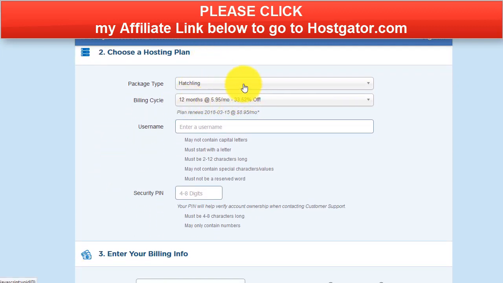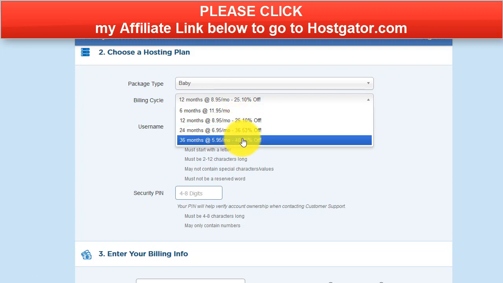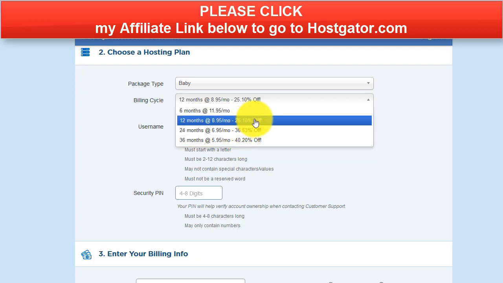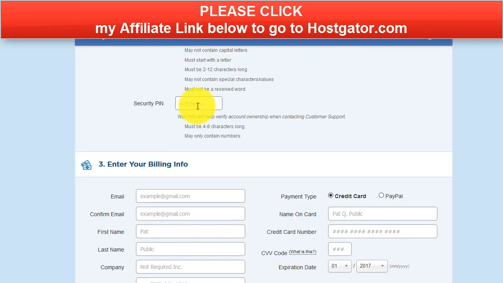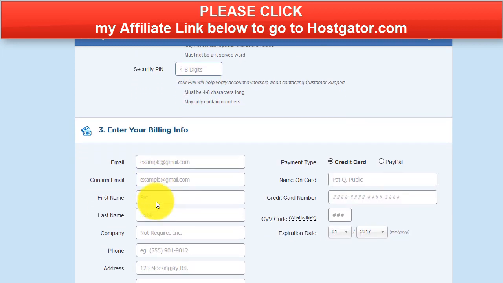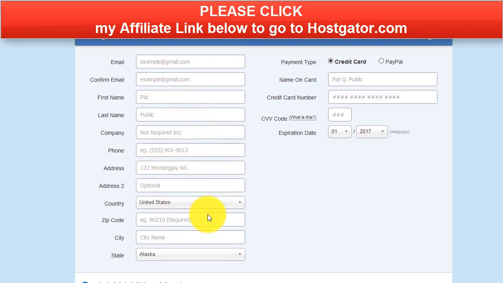The next is to choose a hosting plan. So let's say you're going to go for the Baby Plan. 12 months is $8.95. If you go for 36 months, it's only $5.95. Or let's say, for example, you're going to go for 12 months for now. Then enter your username. This is the username that you're going to use to sign into your control panel. Enter a security PIN. Then the third part is to enter your billing information, so your email and all your personal information, and also your credit card number.